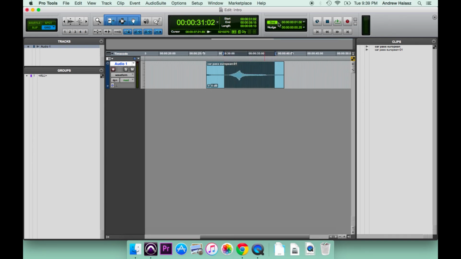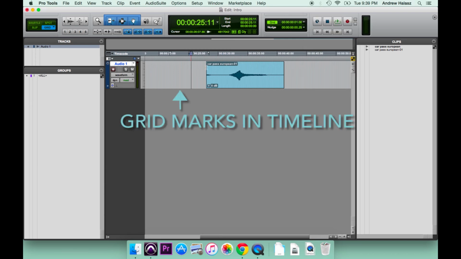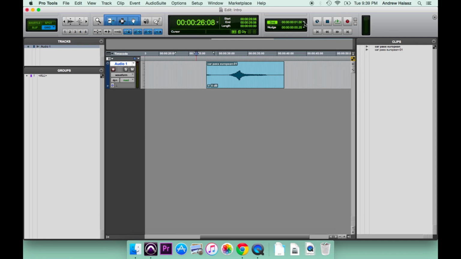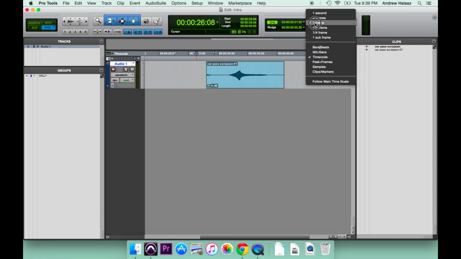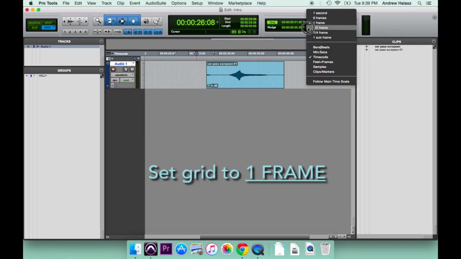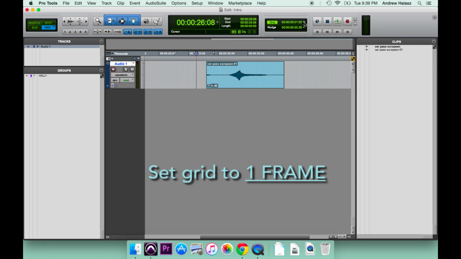Moving again to the right, we see a grid amount, and this allows you to determine the increment these grids are down here. So because we're working with a film medium, we're always going to choose frames. If you need to go smaller, you can go to half frame, quarter frame, and subframe, but as a general rule, you want to leave it on frames.